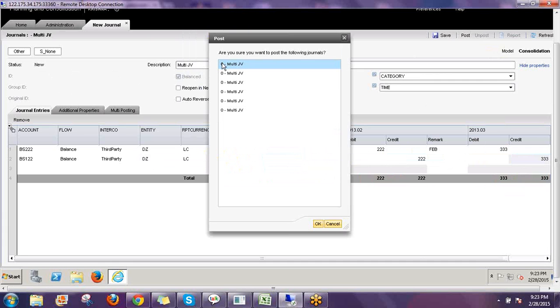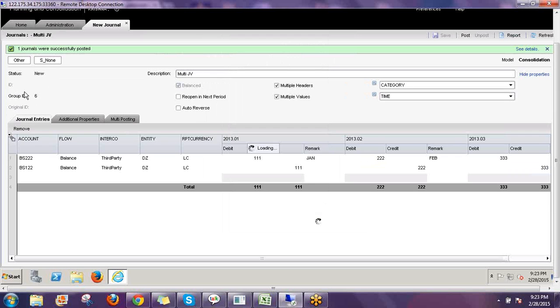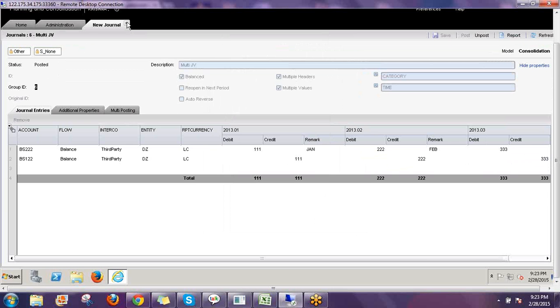Now if you see here, it is showing 0000 like this. Once you post it, system will create a sequential numbering, and then you will be able to see this group ID created for this journal. Now select. Now see, the group ID is showing 6, but individually it will post multiple entries.